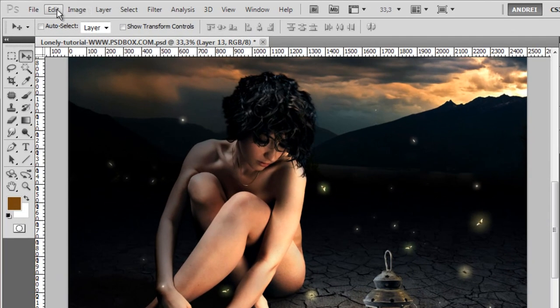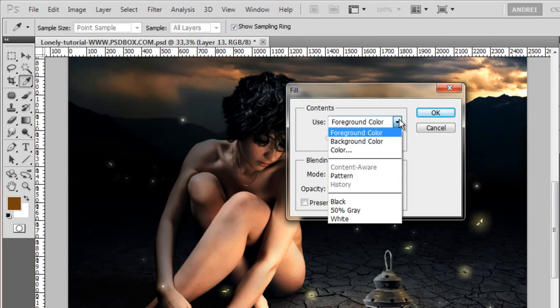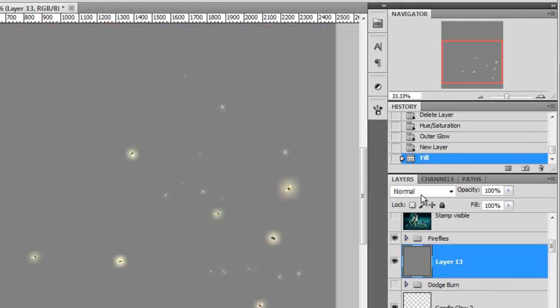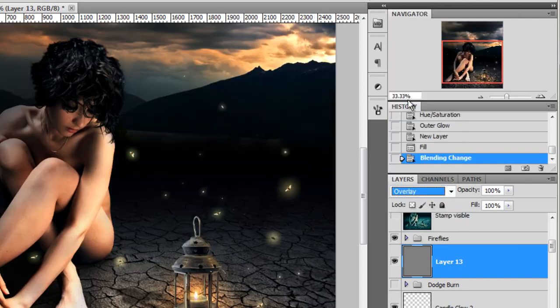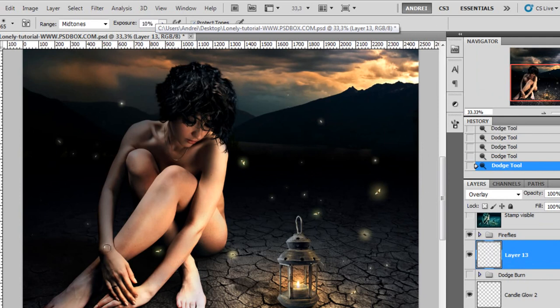You create a new layer and go to Edit, Fill, and here you choose 50% gray from this list, and click OK. And then change the blend mode to overlay, and then you just start using the dodge and burn tool on this layer, because as you can see, it affects the image. And basically with the dodge tool set to like 10% or something like that, just go over all the highlights in the image like this. Just paint over all the highlights that you see.